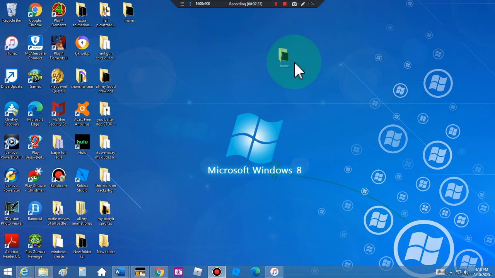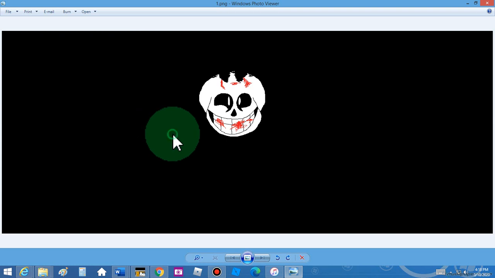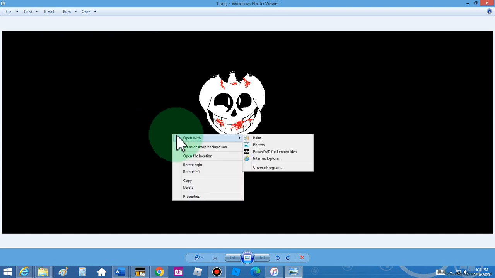And you have to try to find your folder. Double click it because it's on your desktop. Then you double click that. Then you right click.